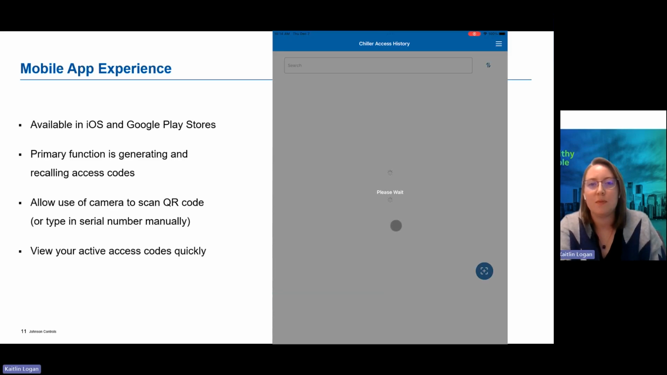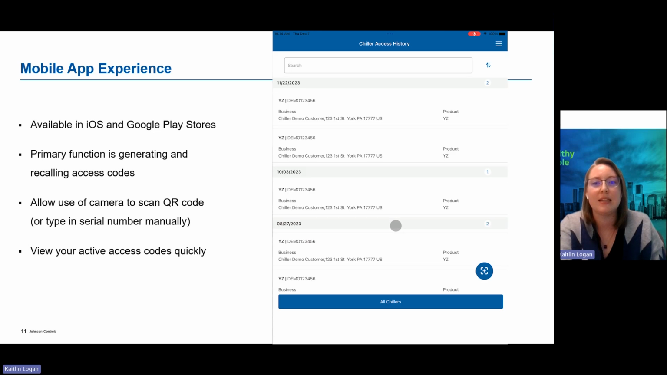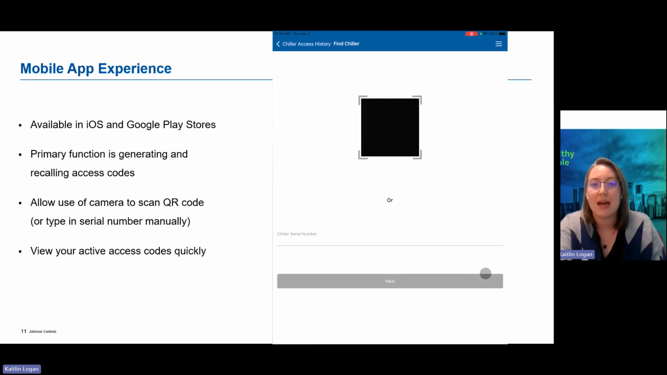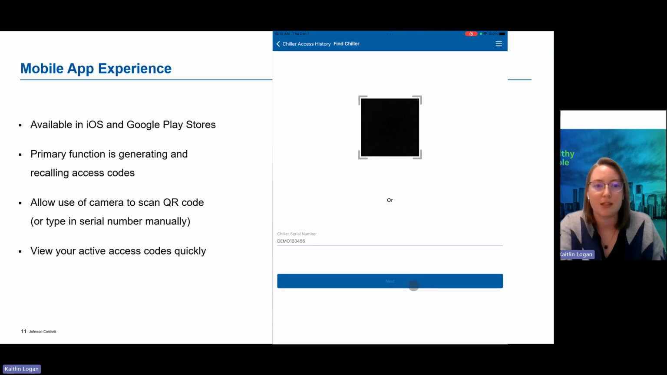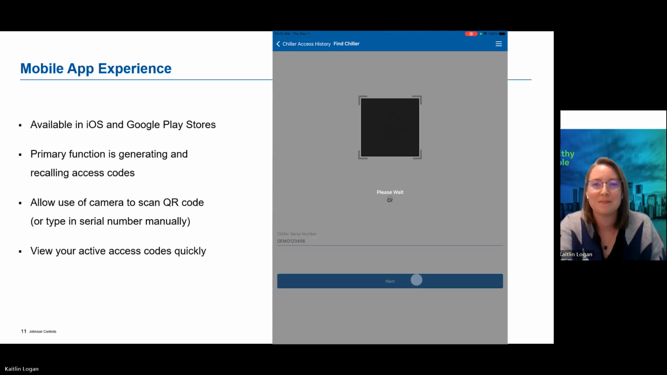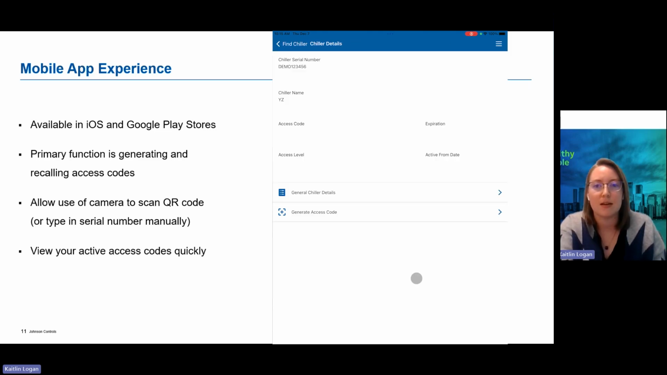Once you're logged in, you will be able to see up to the 10 chillers which you have most recently accessed. But if you want to generate an access code for a new chiller, select the plus icon in the bottom right corner. This will display the option for you to scan a QR code or type in the serial number as shown here. Once the serial number has been received by the app, you will be given the option to either generate an access code or view additional details about the chiller.